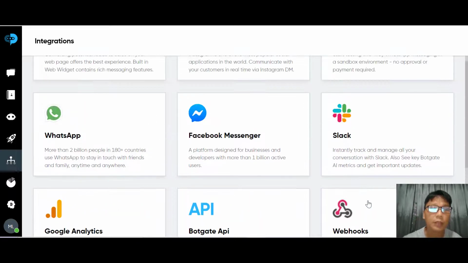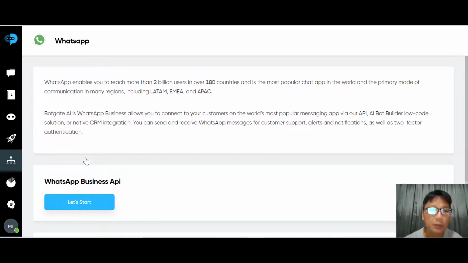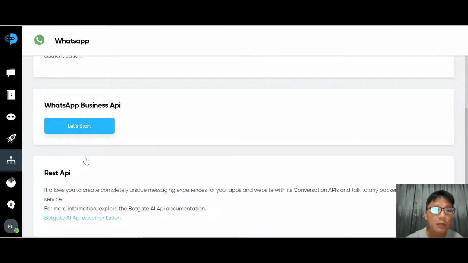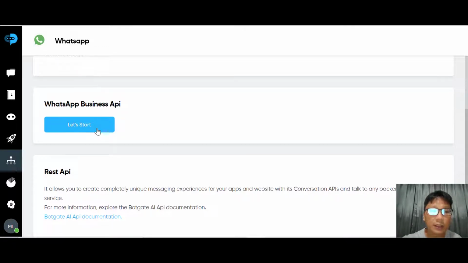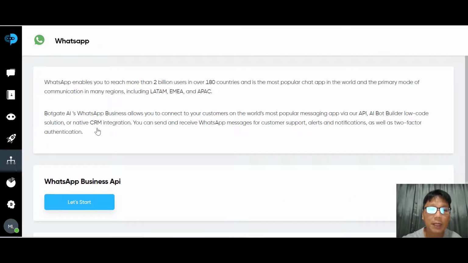There is also integration to WhatsApp. You can just have a WhatsApp Business API. Just press here to get the WhatsApp API. Everything is step by step. So that is the integration.